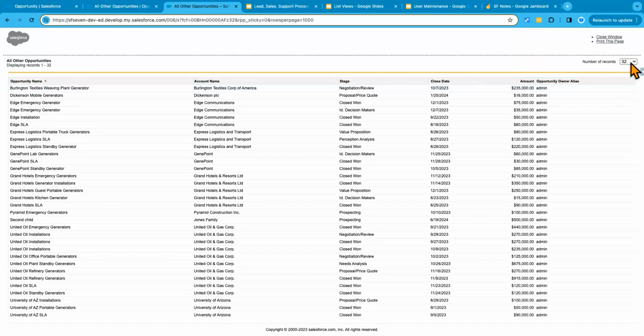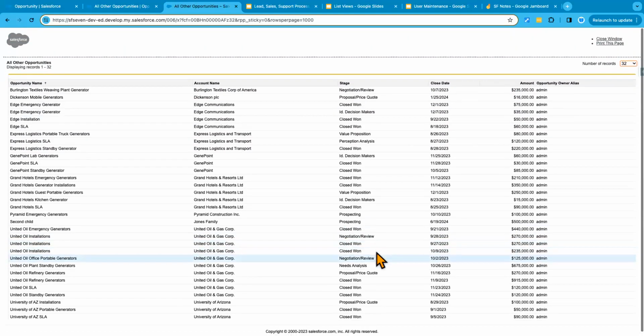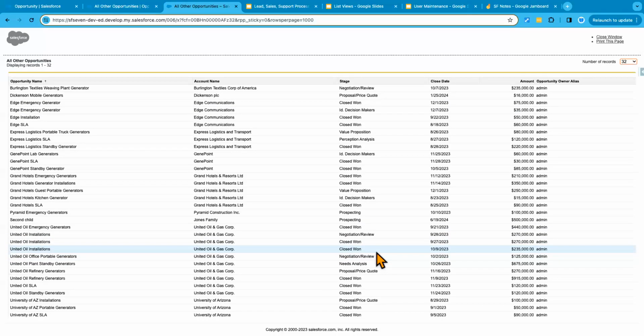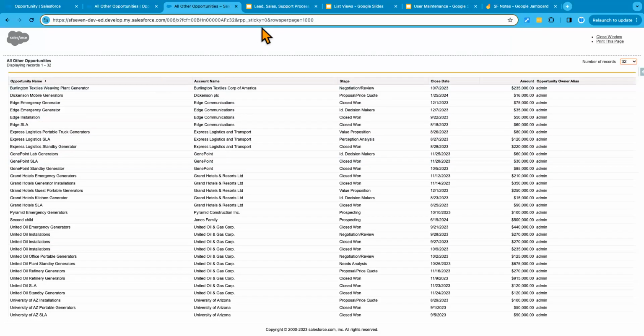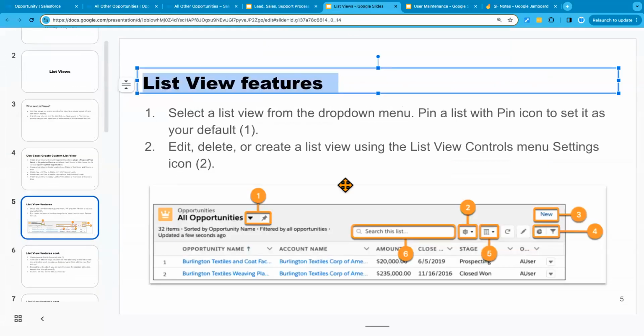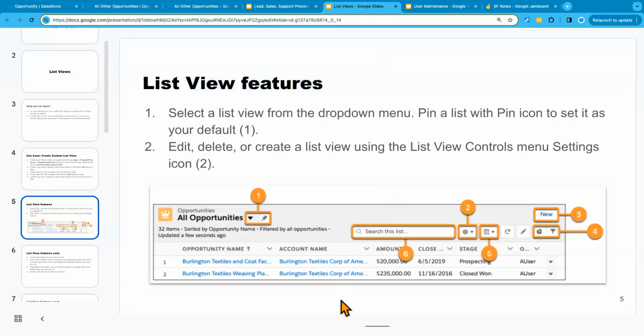And you are able to select up to 1,000 records. And it displays 1 of 32. That's because that's how many we have, right? All opportunities, all other opportunities. All right, so we just covered these features now.